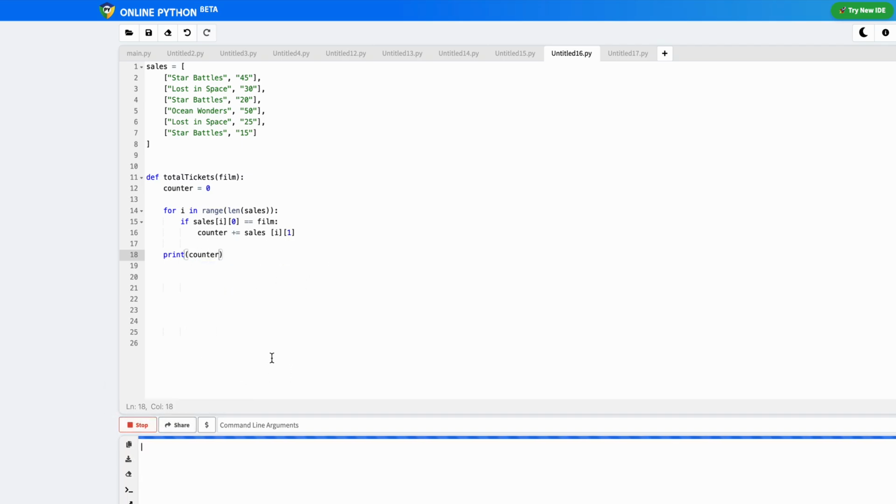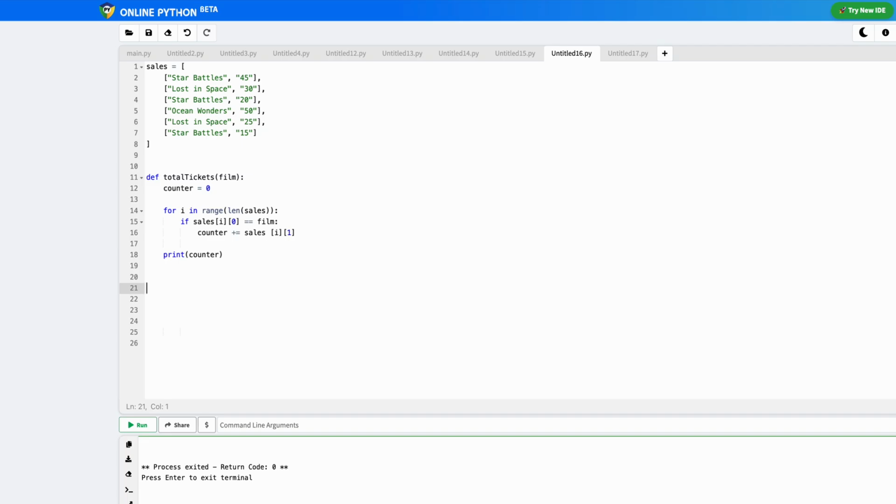So I run this. Remember, once you run a function, unless we call it, it's just not going to output anything. So the first thing I'm going to do is call it. We know the name of the function is total tickets. I'll pass through star battles.